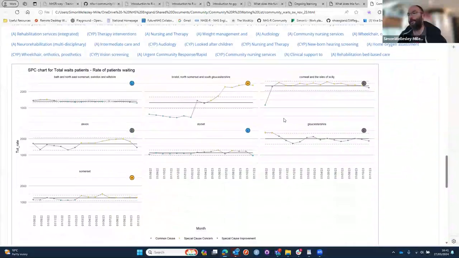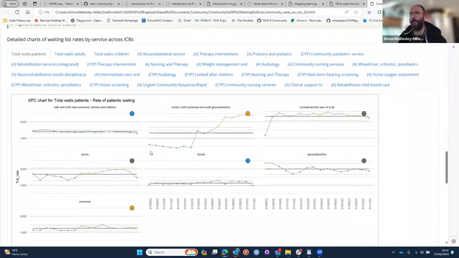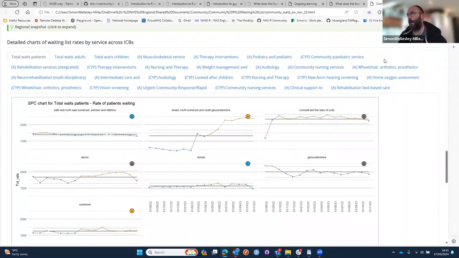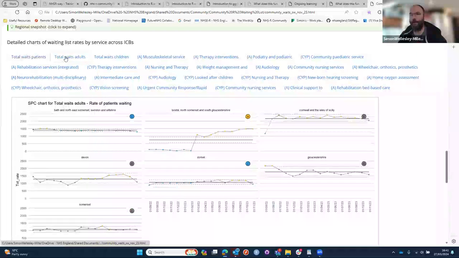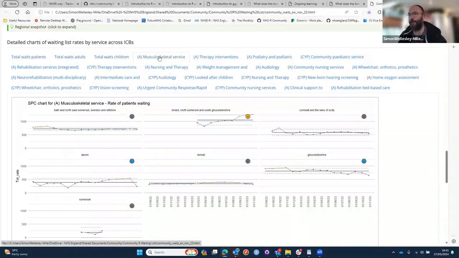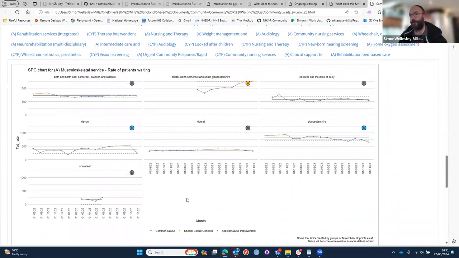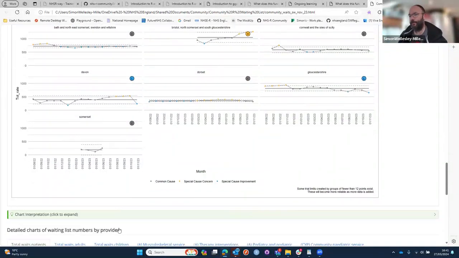Also, as I said, I've got SPCs here. So here I've done my classic facet wrap, which we showed earlier. But I've also got a bunch of tabs so that we can see the difference across each of the different areas as well, which also shows that we've got some serious data quality issues, because Somerset only appeared to have, for 4 months, some patients with musculoskeletal problems, and then those patients completely disappeared off the face of the earth, which is interesting. So definitely looking at that.